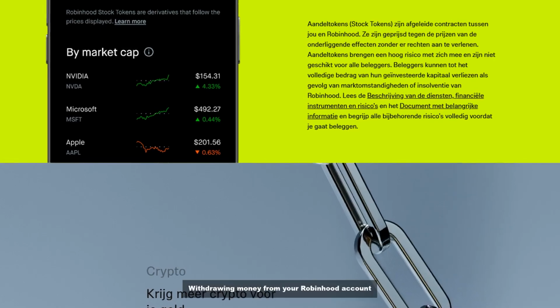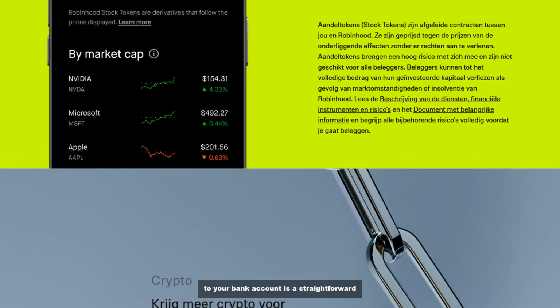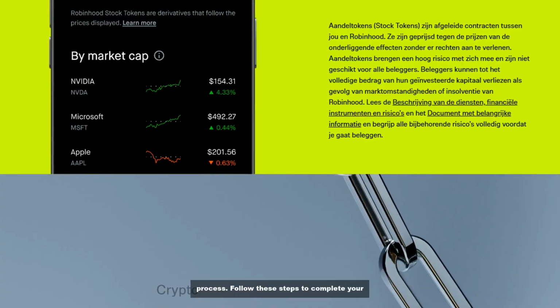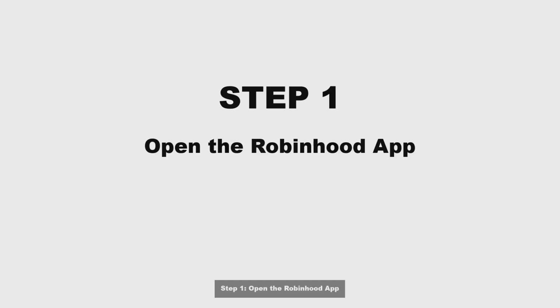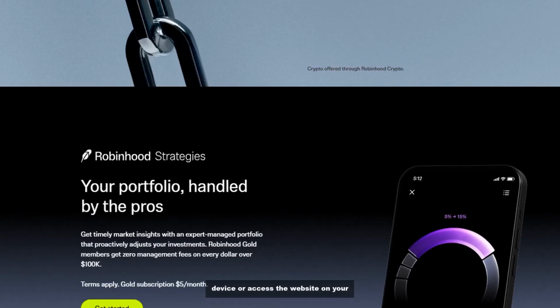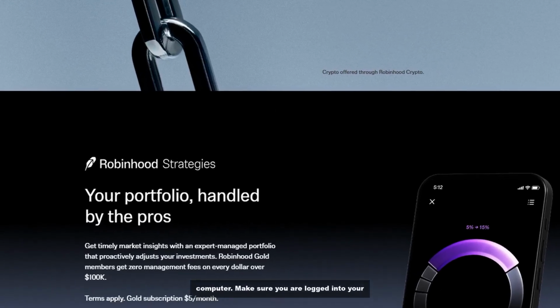Withdrawing money from your Robinhood account to your bank account is a straightforward process. Follow these steps to complete your withdrawal. Step 1. Open the Robinhood app. Launch the Robinhood app on your mobile device or access the website on your computer. Make sure you are logged into your account.